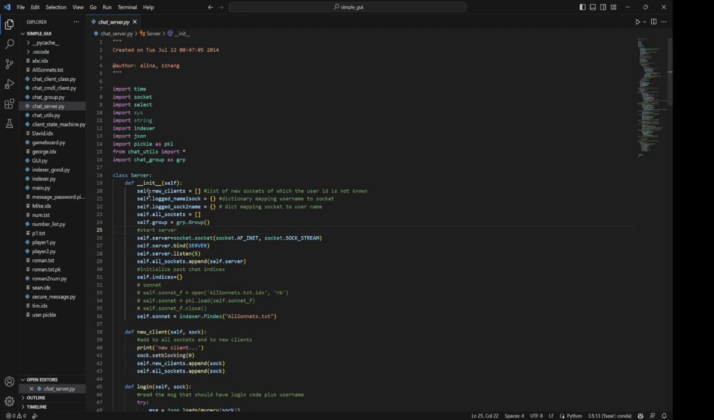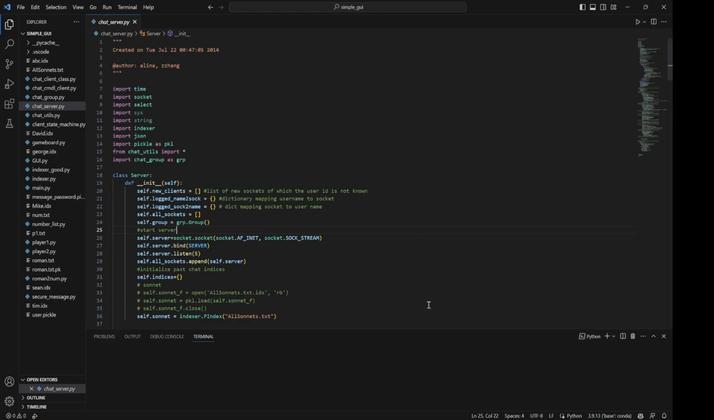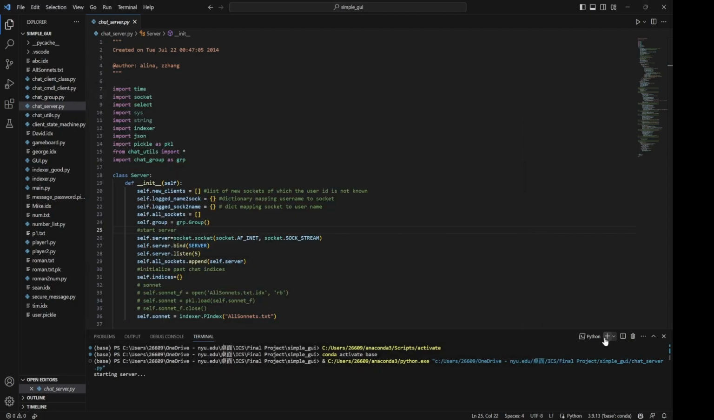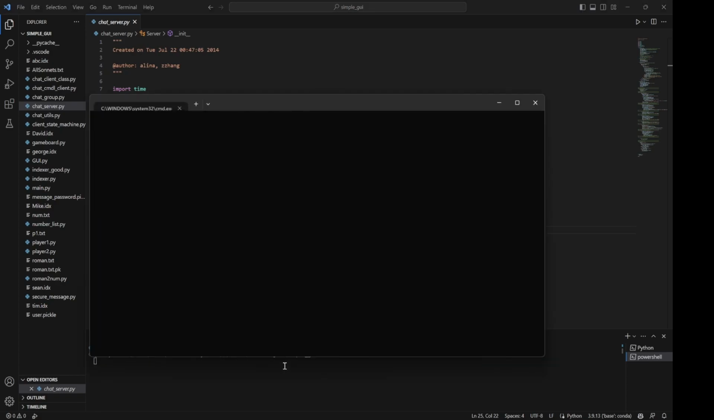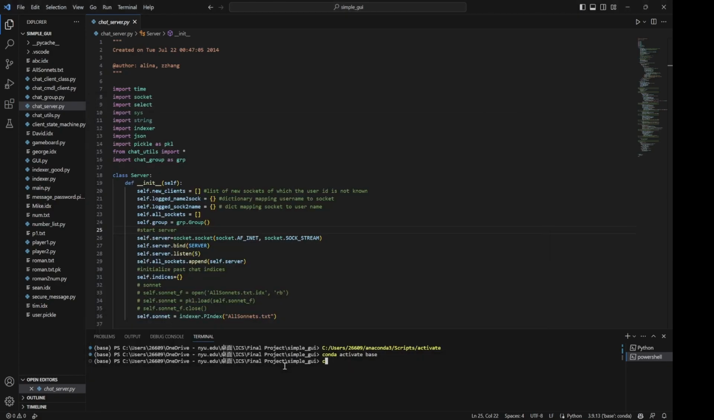Hello everyone, my name is David, and I'm going to introduce the function of login password and secure messaging, and Mike is going to introduce the function of online gaming. Let's first start the server. And then we can start the client side.